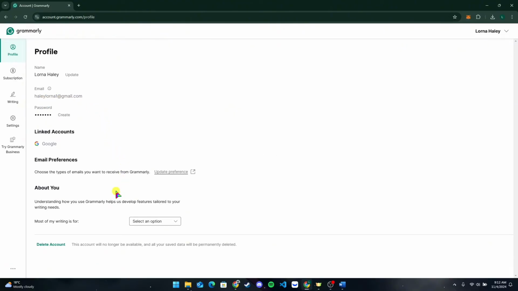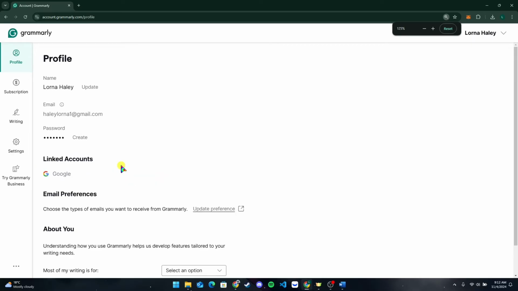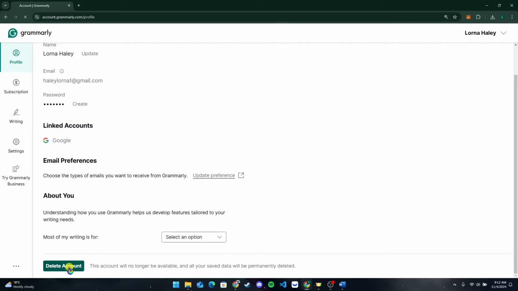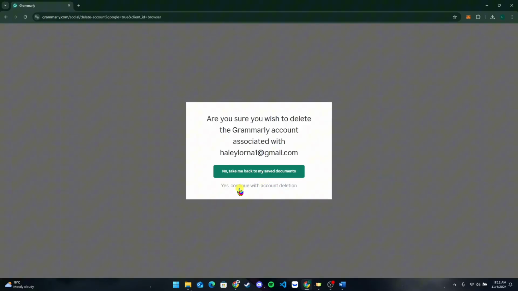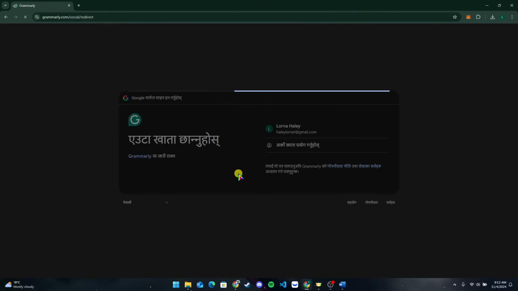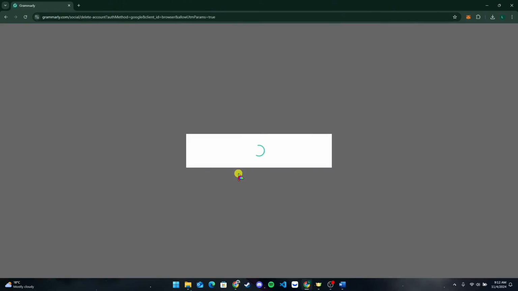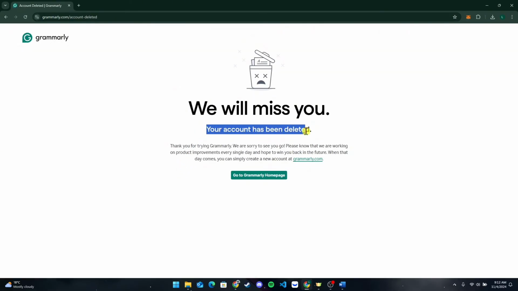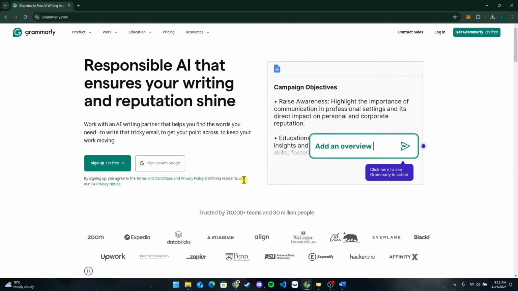Here, scroll down to the bottom of the page and you will see Delete Account link. Click on it. You need to click on Yes, continue with account deletion link. After that, sign into your account. As you can see here, your account has been deleted. So that is how you can delete your Grammarly account.